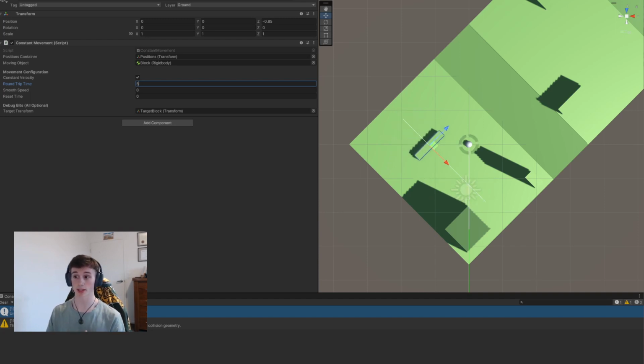But what is really cool is I can turn on or off constant velocity. So if it's on, it always moves at the same speed, no matter how far the different keyframes are apart. If I turn it off, it's the same time between each keyframe, regardless of their distance.